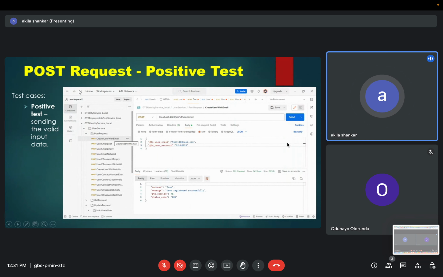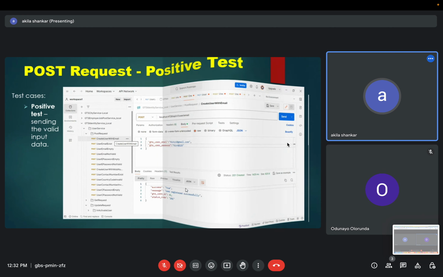Then this is the post request, which is under the user service. So what is this param? The authorization, body, everything is authorization. If you want to test the API, sometimes we require authentication and some kind of keys, because other web services do not allow us to test their APIs. So this is the post request, in which I'm sending the valid input. This is the output for me.